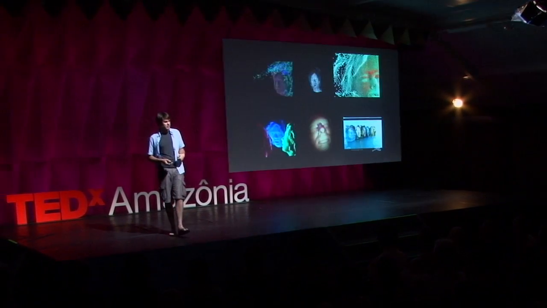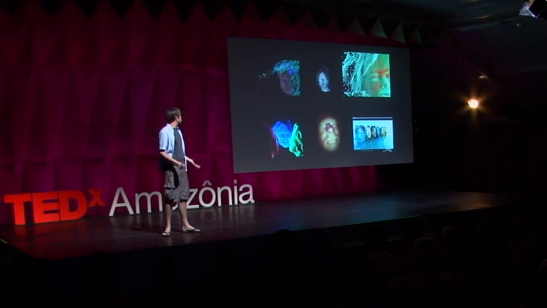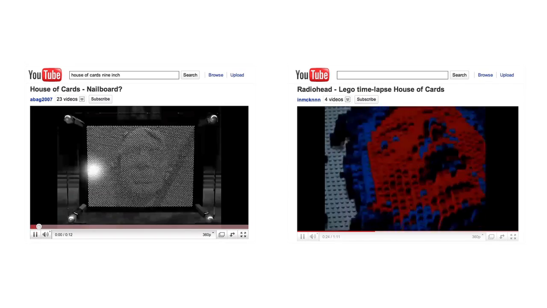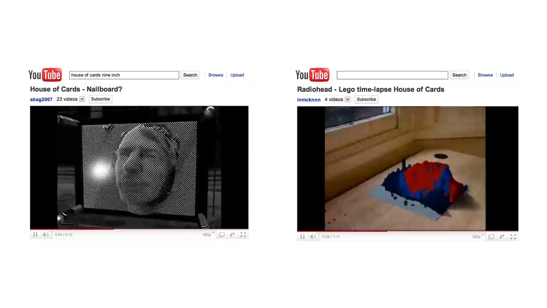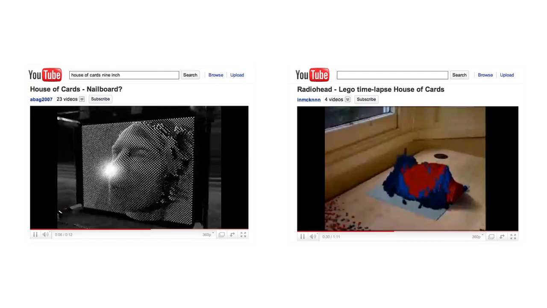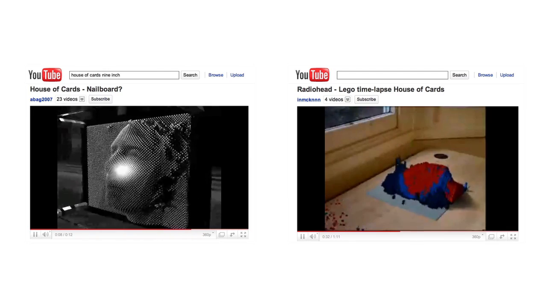And what this meant was that there was a YouTube channel and various other forums where people were creating their own versions of the video and sharing them with other people. These are two of my favorites. This is the Pinboard Thom Yorke and the Lego Thom Yorke animation. Even more recently, somebody even 3D printed Thom Yorke's head from the data that we released.